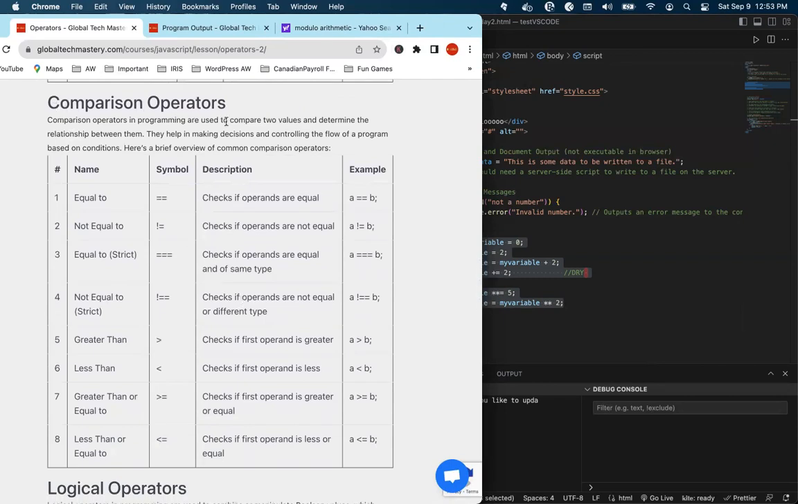Now, comparison operators. I mean, we're going to end the class very soon, guys. Don't worry. I think we're going to be here for 2 hours pretty soon. So I'm trying to end it right around that point, say 2 hours and 15 minutes or something like that.